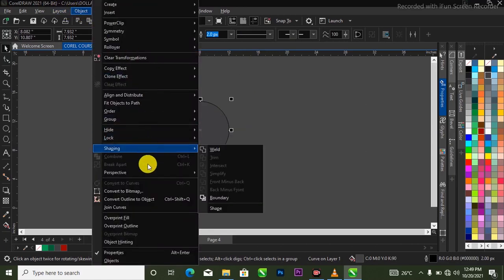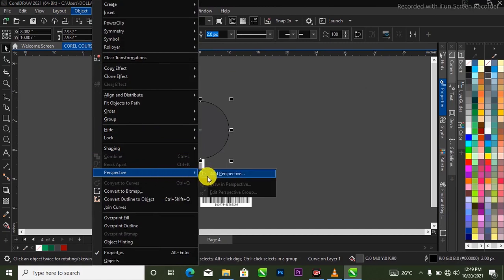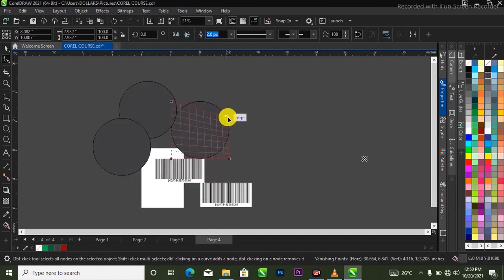Objects, shaping. Perspective, draw in perspective. If I want to tweak it, like I don't want it that way, I want to make it this way, like this.